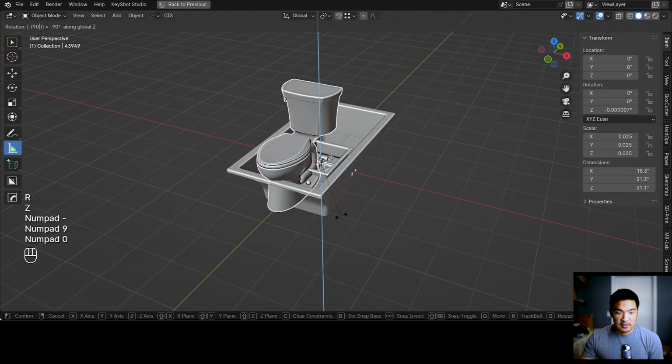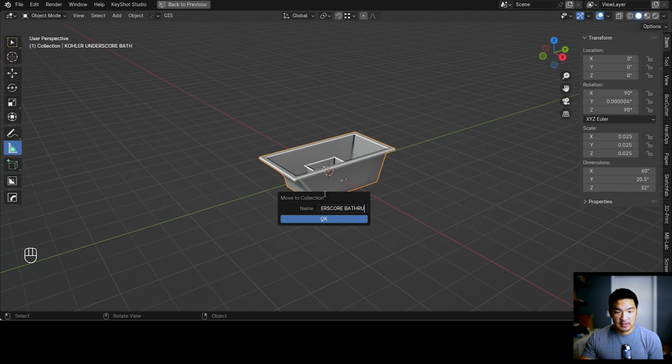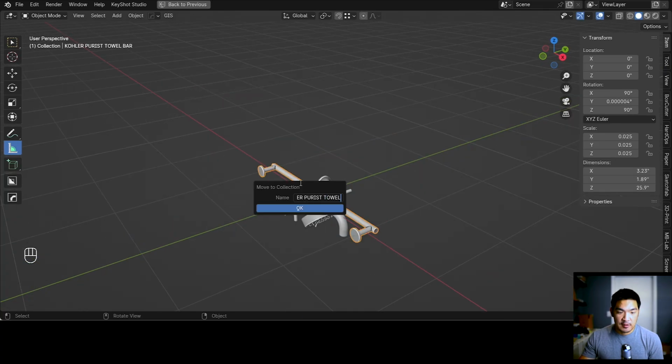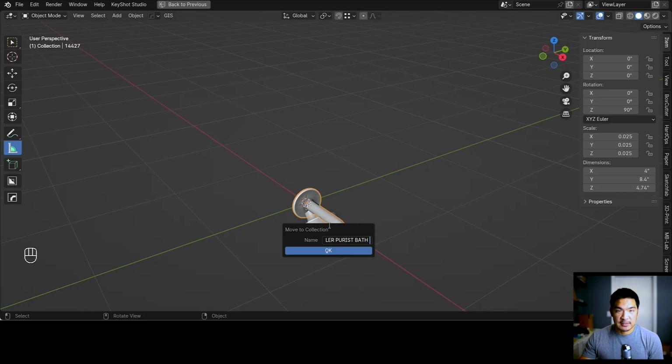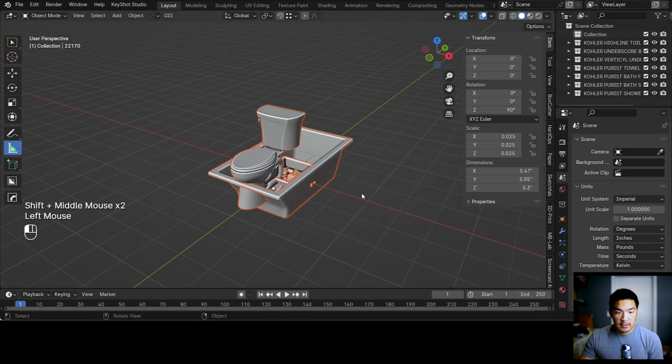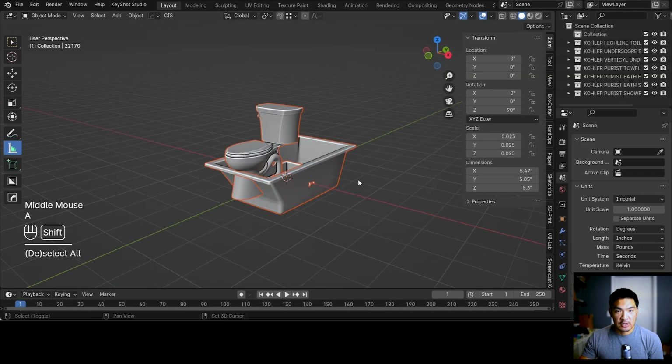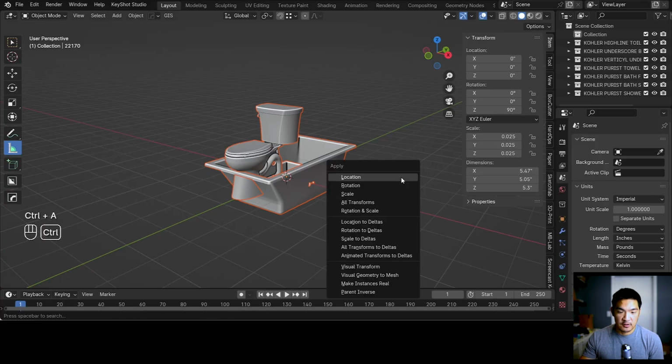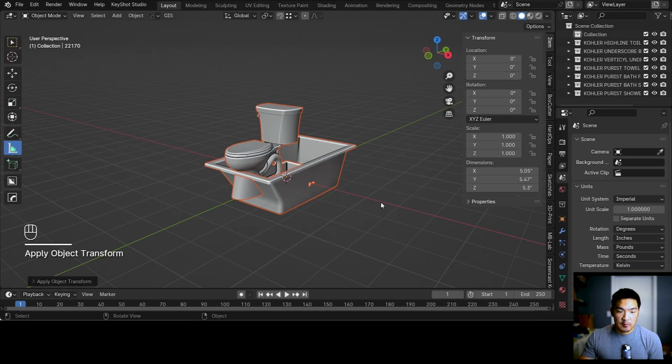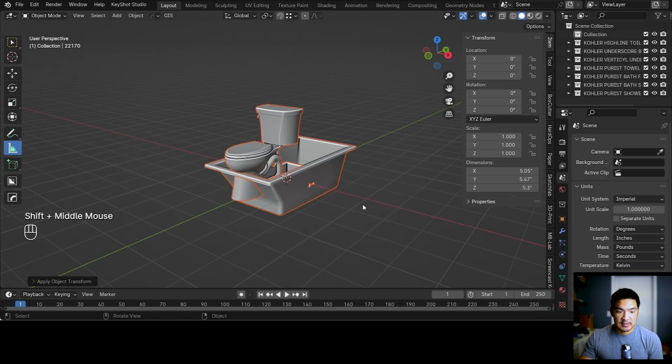Once everything's oriented correctly, it's a good idea to organize the models into collections. I'll quickly create a collection for each fixture so that it's easy to manage later. With the models organized, select everything and apply the transformations using Ctrl A for the apply menu and select all transformations. This resets the scale and rotation values while preserving the correct size and orientation.